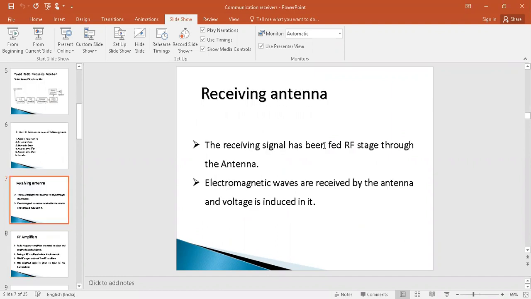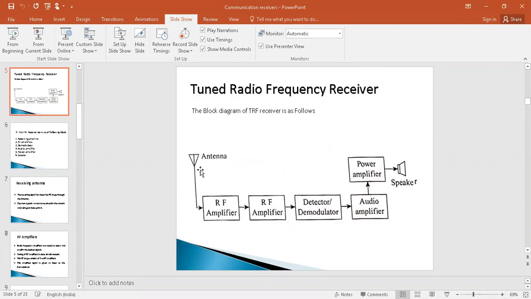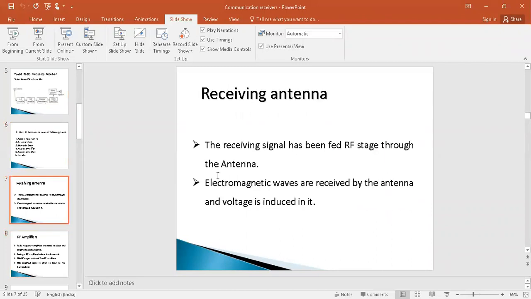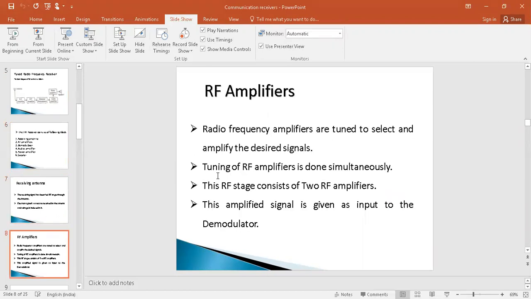Going on to the next topic, that is the receiving antenna. That is the first block present in the TRF receiver block diagram. The function of the antenna is to receive the electromagnetic signal which is transmitted by the transmitter, induce a voltage in it, and feed it as input to the radio frequency amplifier stage. This RF amplifier stage will amplify the radio frequency signals received by the antenna section in the receiver.